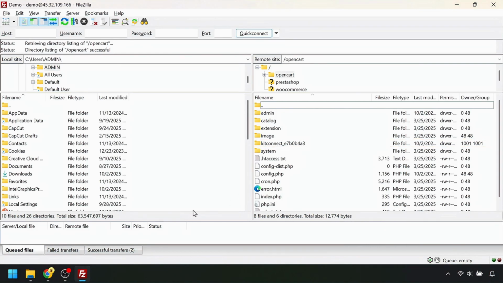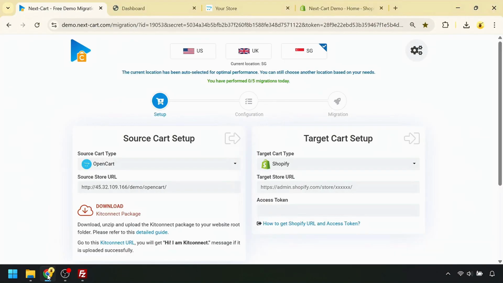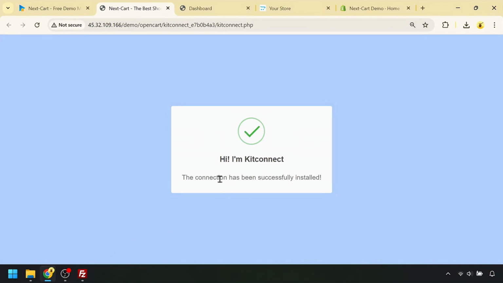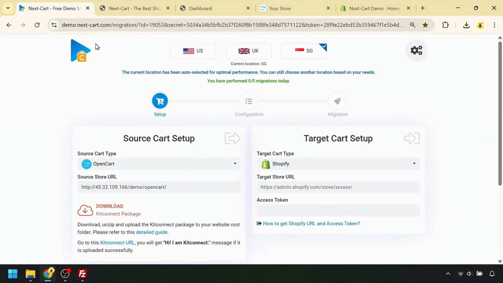To check if Kit Connect has successfully connected to your web store, just click on the blue Kit Connect URL link. If it's successful, you'll see this message confirming that the connection has been successfully installed. Okay, the OpenCart is all done. Now, let's switch over to Shopify.